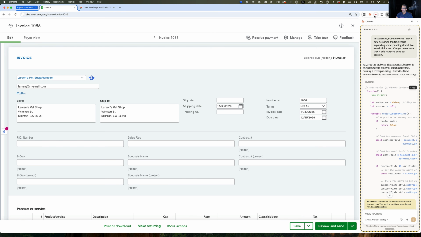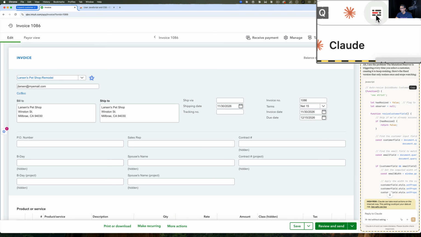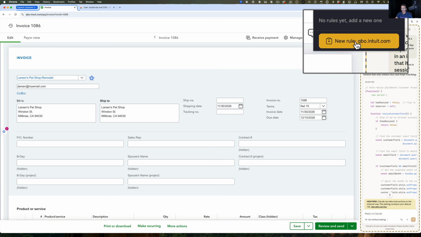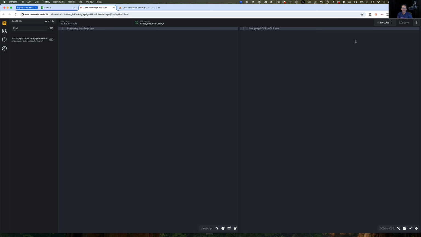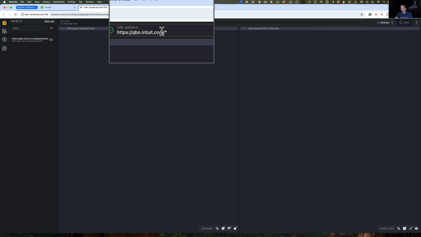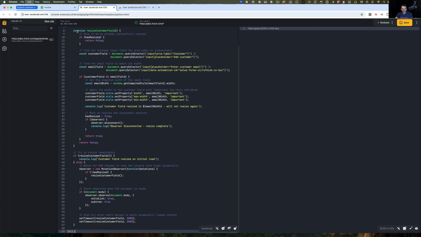So I'm going to click on the little icon here on the top right. That's for the app. It's called User Javascript and CSS. Again, Chrome extension. You have to use Chrome. Once you install it, you'll be able to click on that and click right here. It says New Rule. So basically, the new rule says, hey, I am going to load this thing automatically when I visit the page qbo.intuit.com/star. Okay, so I'm going to paste the code in there.